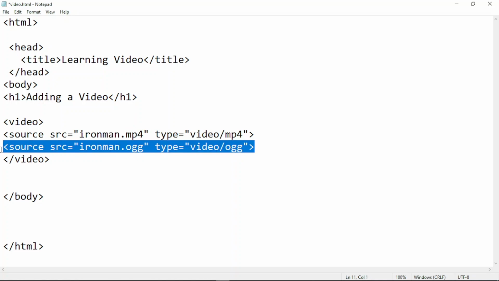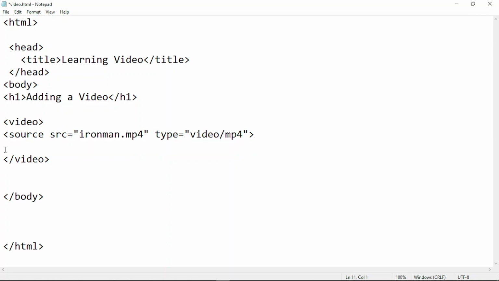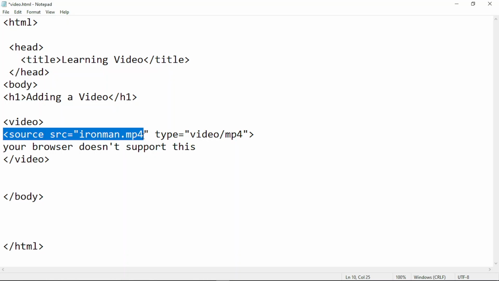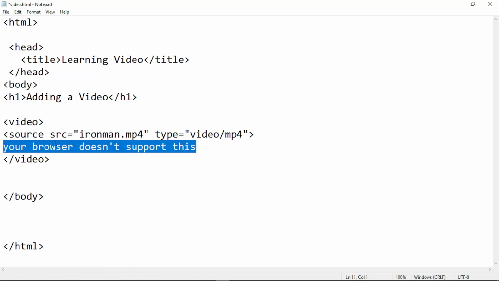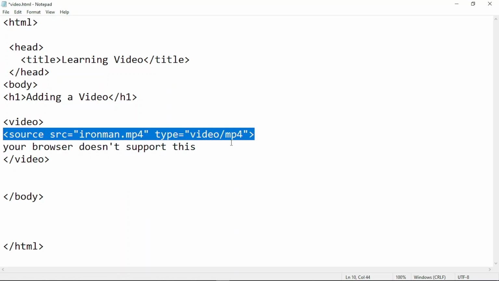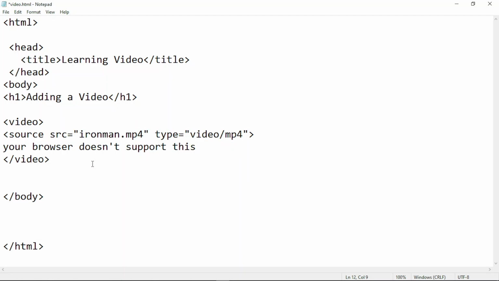So in my case, I don't have any OGG format of file for this video, so I'll not be including that. I can also write your browser doesn't support this. So if the browser doesn't allow this type of file, then it will execute this line. Otherwise this mp4 video will be executed. So let's see what happens now.